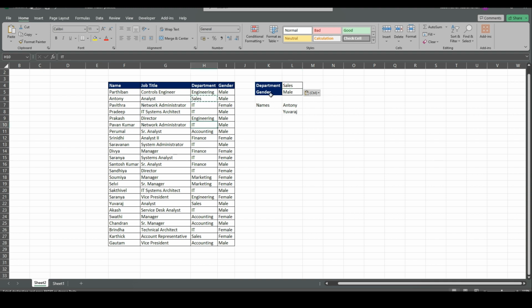Now I'll take IT and female. I'm giving IT and I'm giving female. So we have four women employees working in the IT department. I hope this filter as a function is clear to you, using single criteria and multiple criteria.